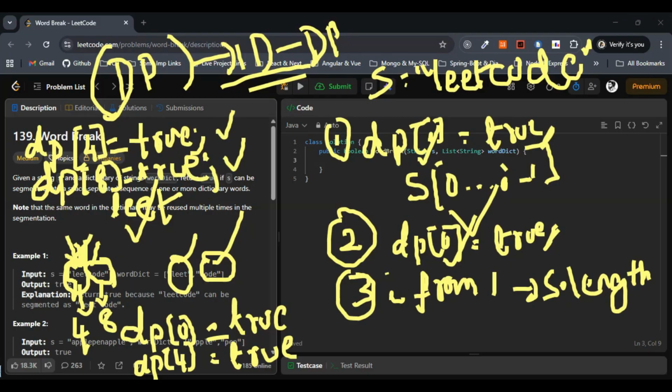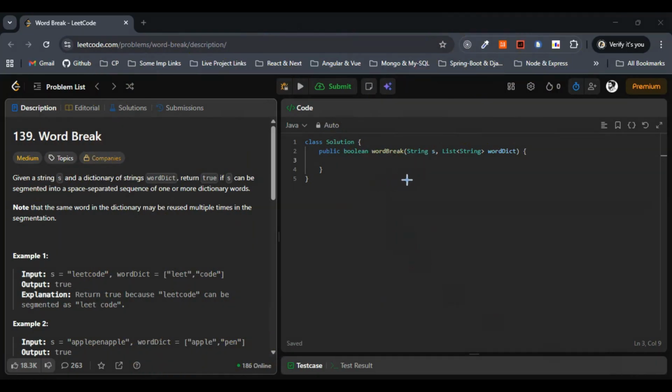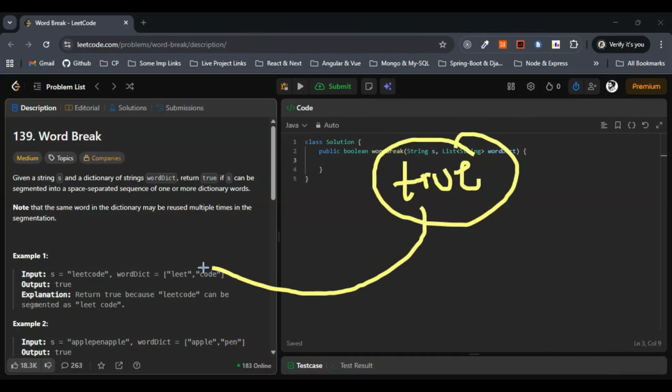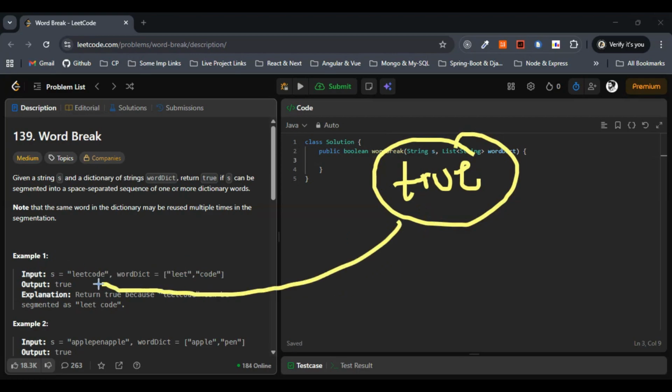Finally, dp of length of s is equivalent to dp of 8, right? So we have gone through all the words in s. dp of 8 is true, so the output that we got here is true. We will return true as output, right? Which is equivalent to the output that they have mentioned for example 1 within the question. So our approach works absolutely correctly in this case.